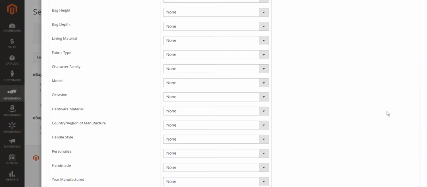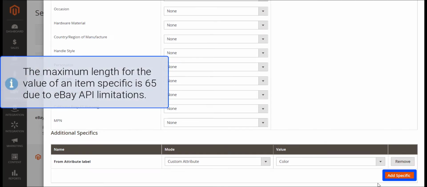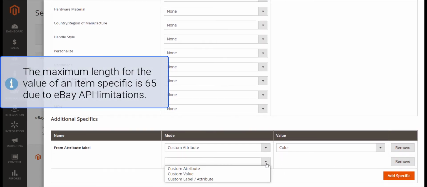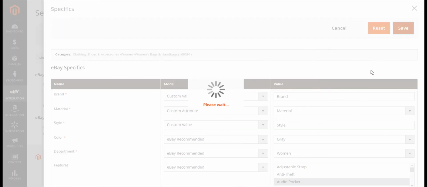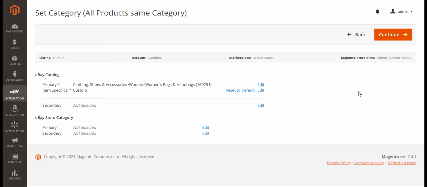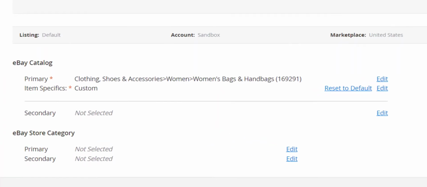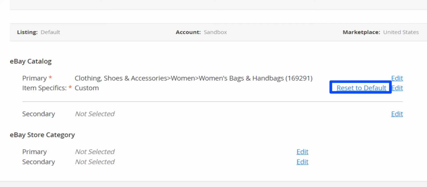Click Add Specifics if you need to set additional item specifics. After you finish settings, save the changes. If you choose to edit the default specific set, it will be changed to custom set for this particular product. If there is a need, you can reset customized specifics to default in a few clicks.